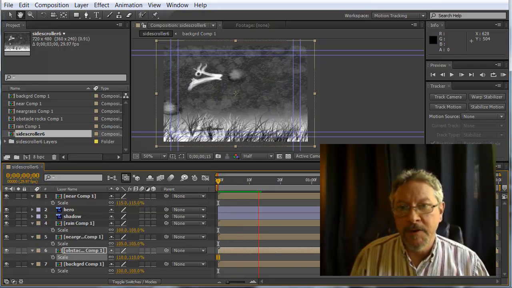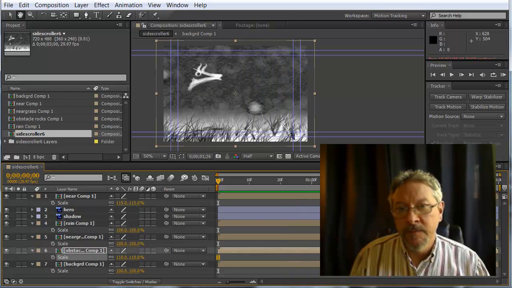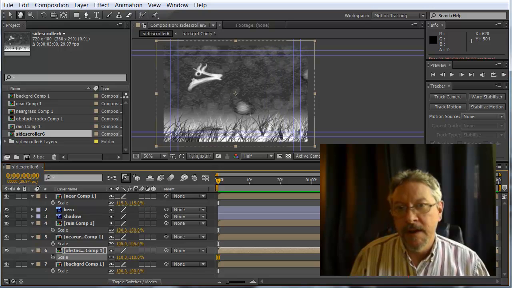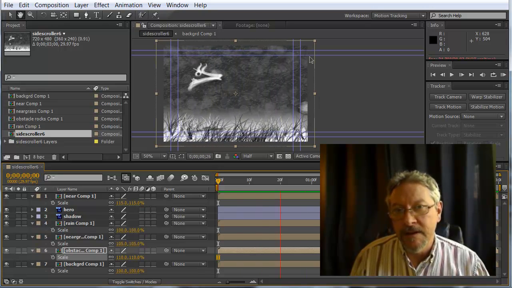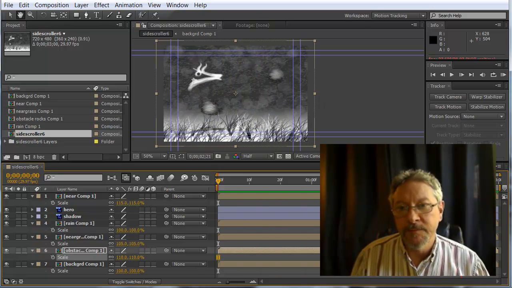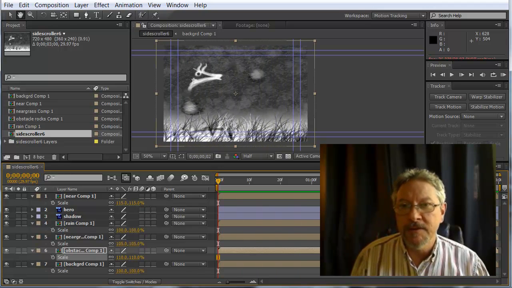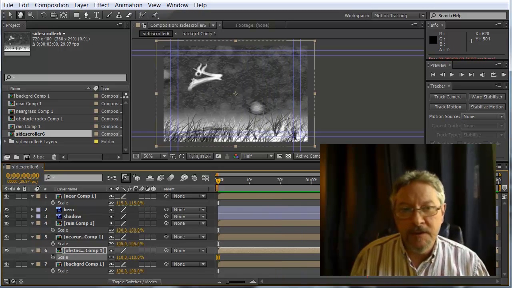Again, if I hit the spacebar, you should see more relative movement of the obstacles, and you can see this kind of cloudy stuff moving, and there's some grass at the bottom that's moving faster than the grass that's farther behind. This is the effect we're looking for.